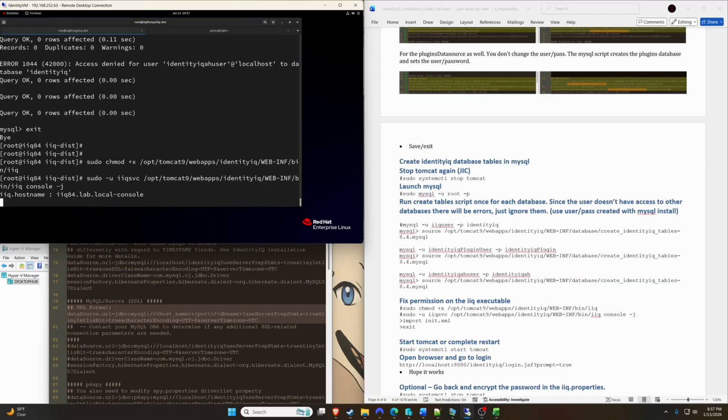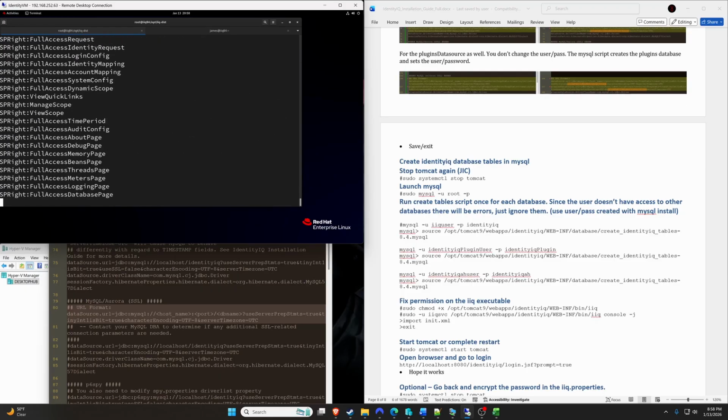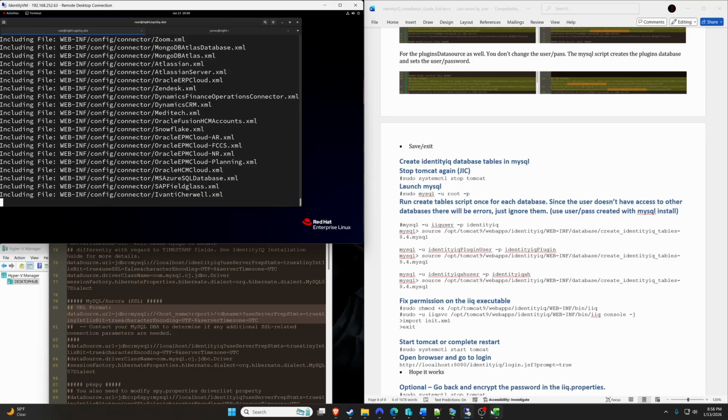It's thinking about it. Is it going to work for me? It looks like it's working. There it is. All right, so let's go ahead and import the init.xml. That's basically going to import all the information that we need. That will take a minute. I will pause and come back.